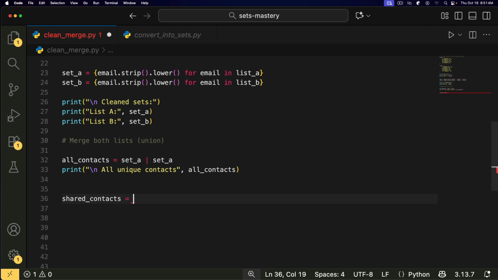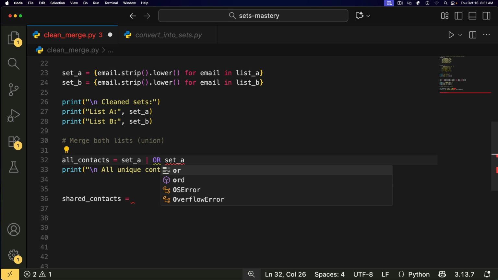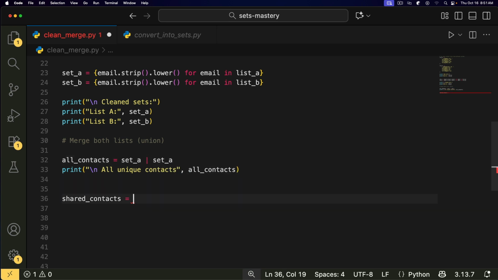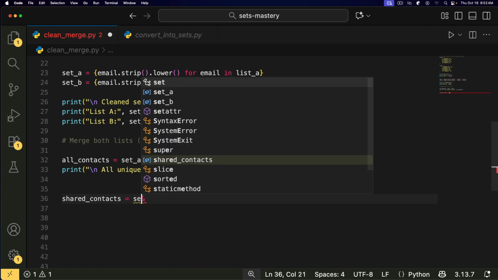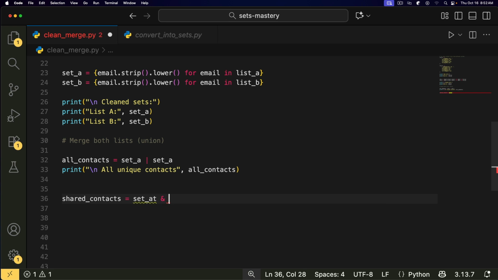Now, intersection is very easy to understand if you come from programming, with some programming fundamentals. We use this pipe symbol here to say "or" in this context. In the intersection, we're talking about shared data, so we use the ampersand. If you remember that ampersand is "and", we are basically sharing data. So we can say set A and set B.